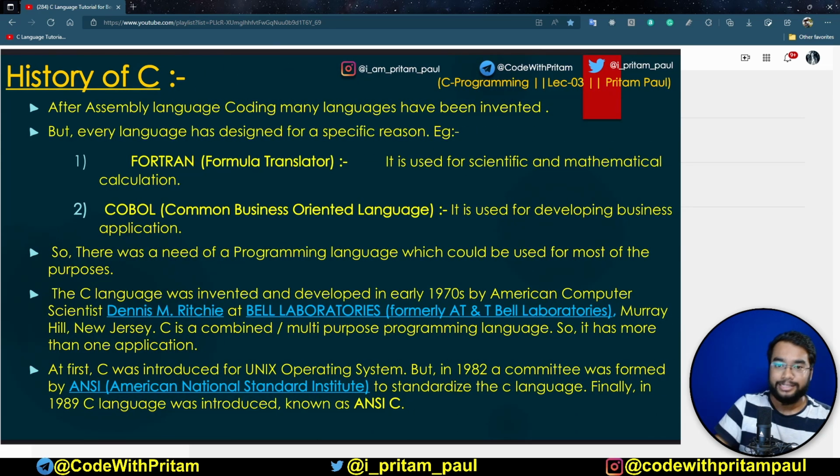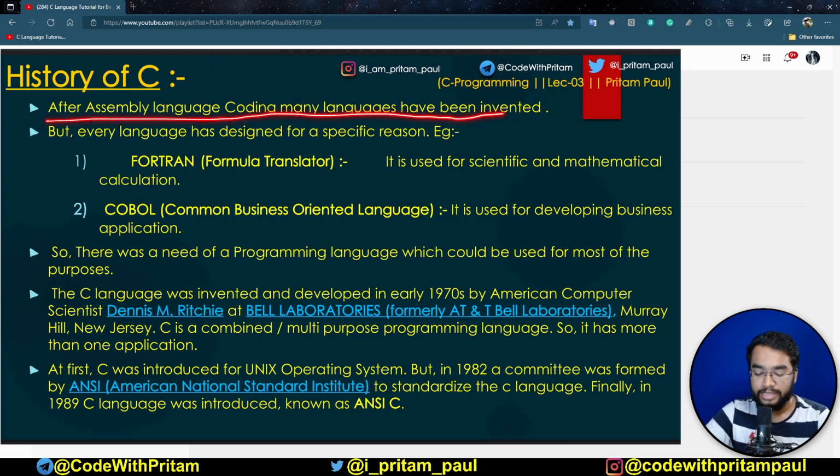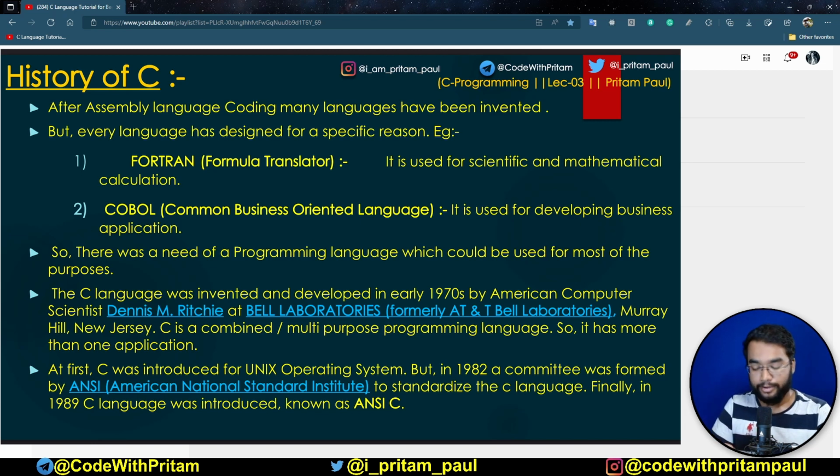Okay, so let's start the history of C. After assembly language coding, many languages have been invented. Now, if you don't know what assembly language coding is, then I would recommend you to go back to the previous video and watch it, and after that come back here. There I have explained what the types of programming languages are, so just have a look.